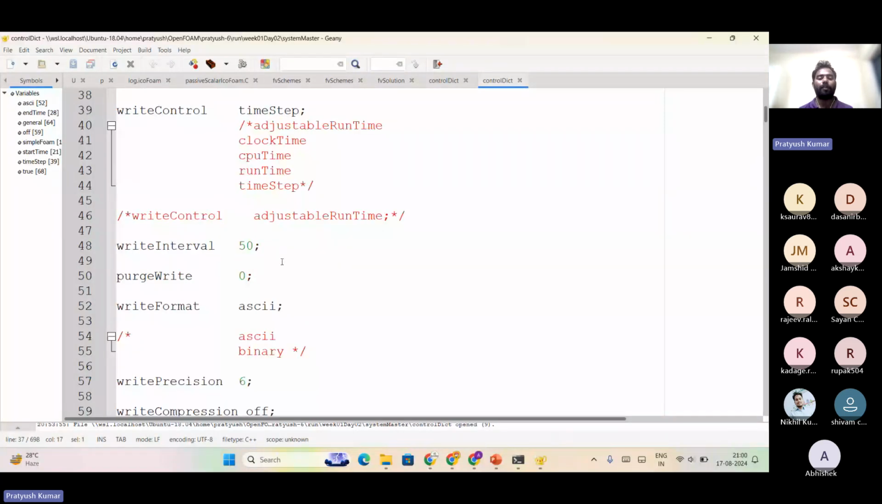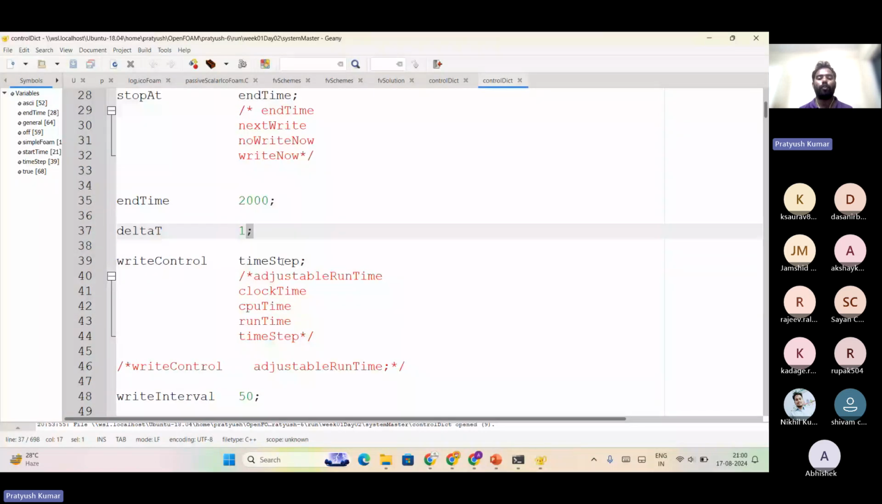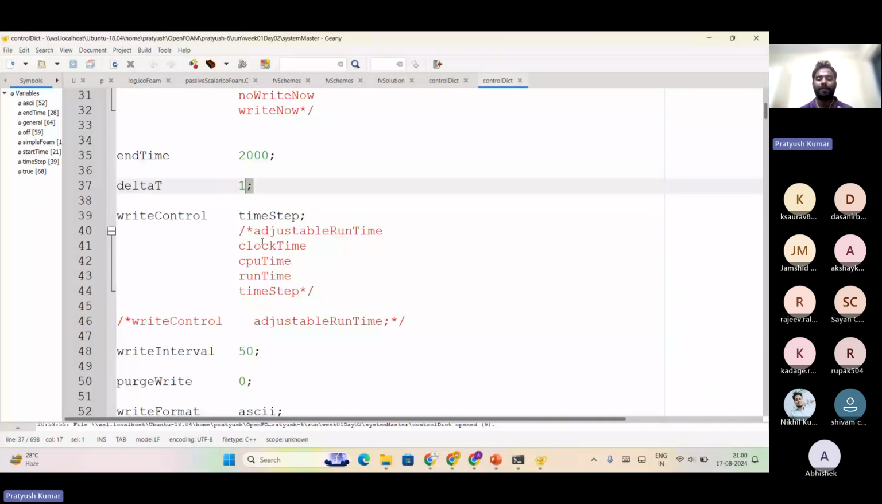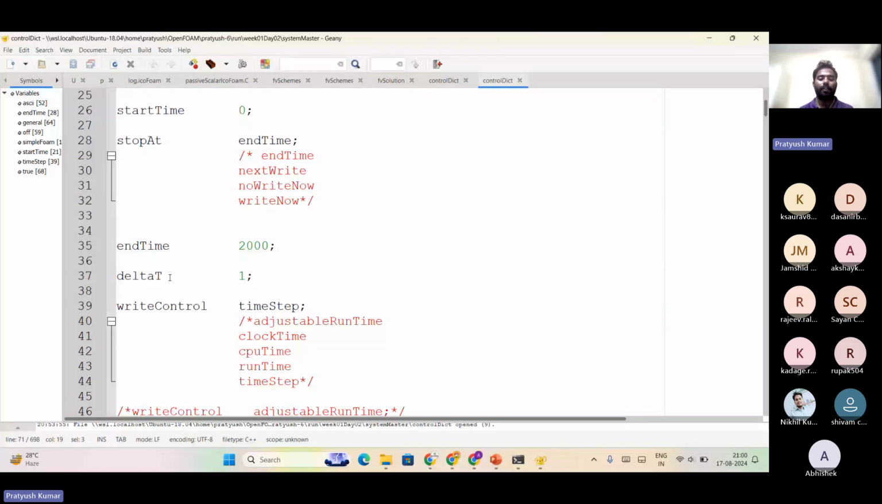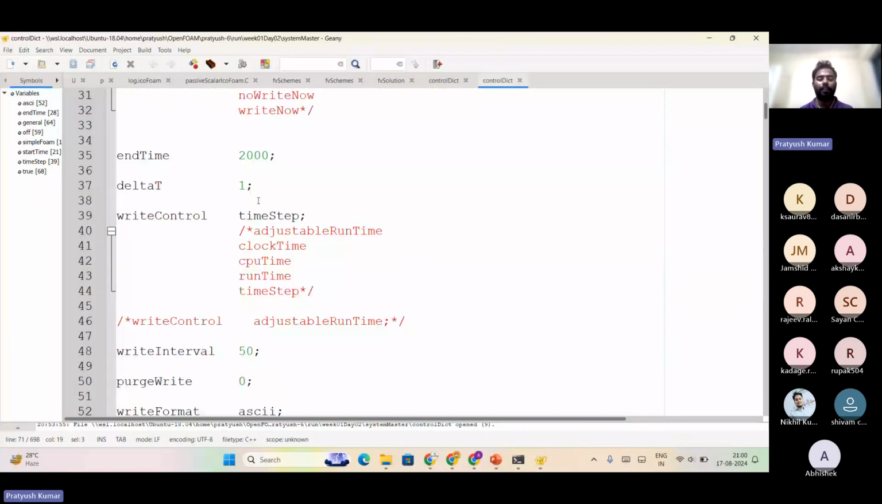And if you want it to create one folder after every adjustable run time, then you specify that here. So if you want to use the adjustable time step, it should be yes here. If you do not want to use this, and just use this delta t, then you should write no here. It will fix the delta t and solve based on this delta t, but it is going to give you some error if you use a multi-phase or compressible kind of solver. We are going to see that when we cover the multi-phase flow problem.